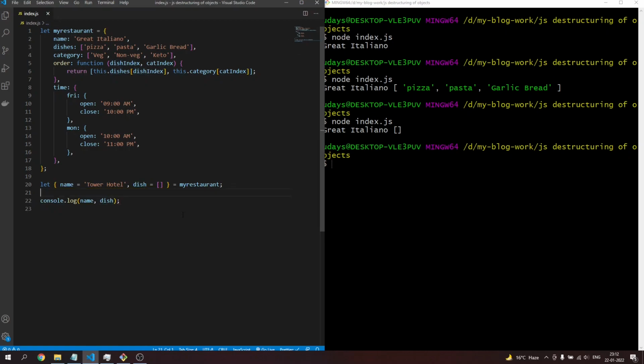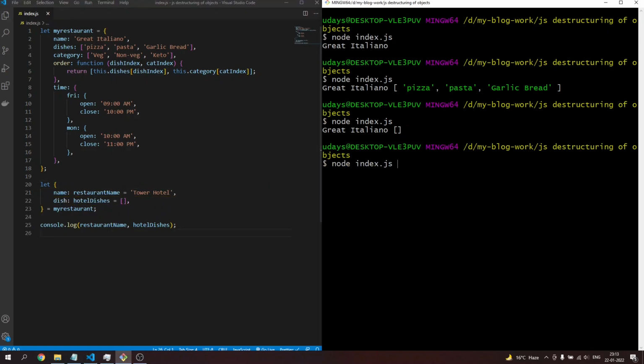Now let's take it to the next level. Now you want to change the variable name along with the default value. Means you want the previous scenario, where you want to use the variable name restaurantName instead of name, and with the default value. You can simply do it like this. This is the extreme next level, and hotelDishes like this. Yes, it's possible to use both the default values with the variable name change. See, it's there, it's working.